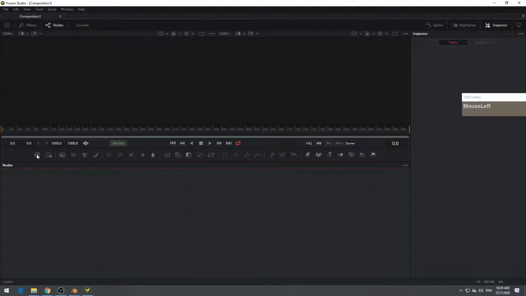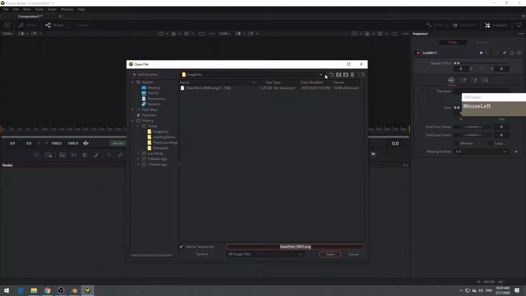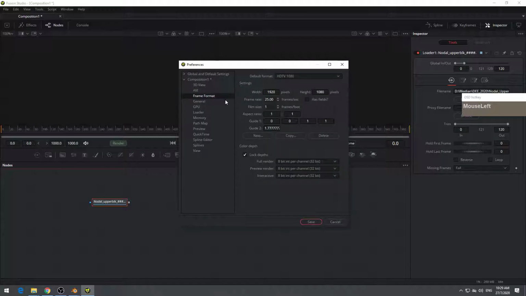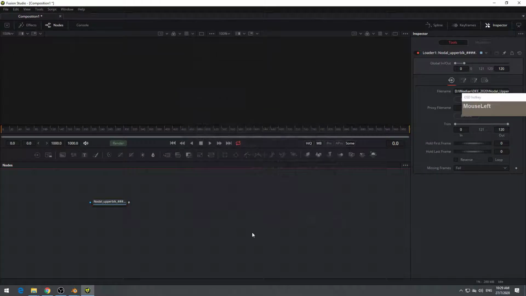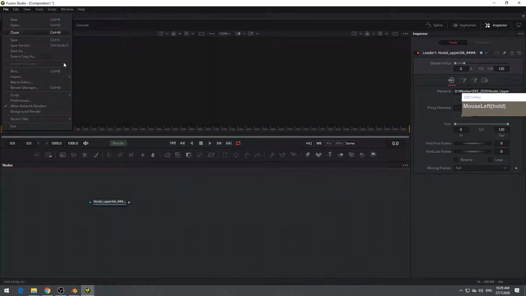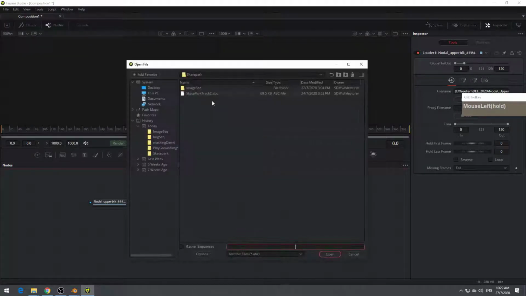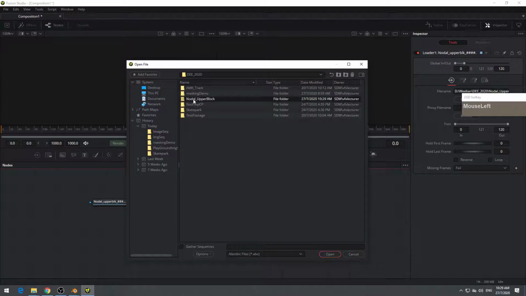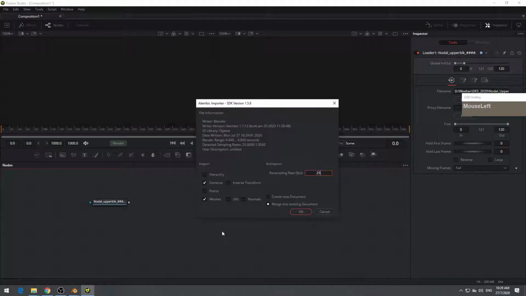Okay, and then first we bring in the image sequence. Load the image sequence first. Okay, check our composition settings is correct at 25 frames per second. Frame format 25. Okay. Then we can import in our Alembic. Just bring it in. Then click OK. Everything is 25 frames per second.